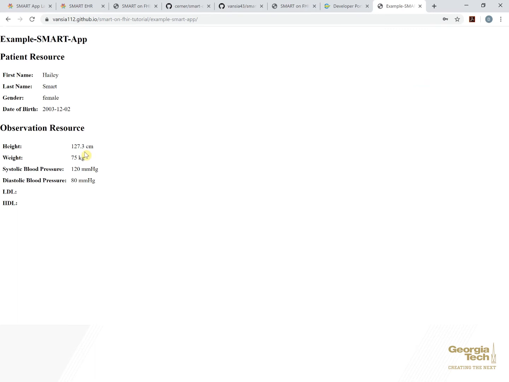So now you can see this is basically a really simple app that pulls in the patient resources. It pulls in their first name, their gender, and the date of birth, some basic demographic information, but it also pulls in the FHIR observation resources such as height, blood pressure, and some lab results as well.